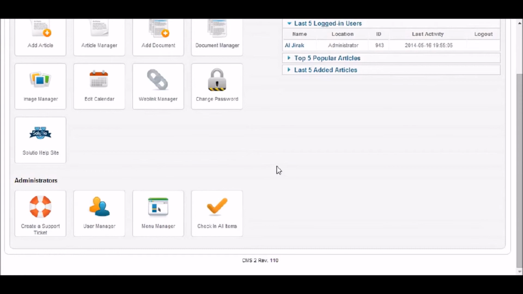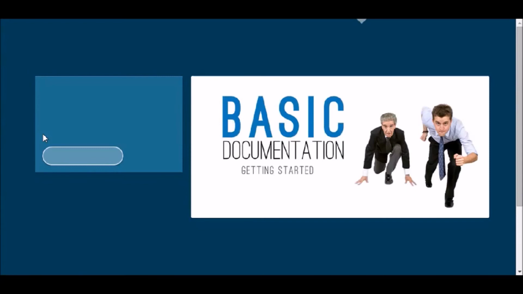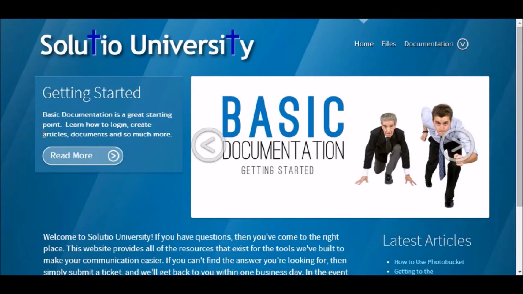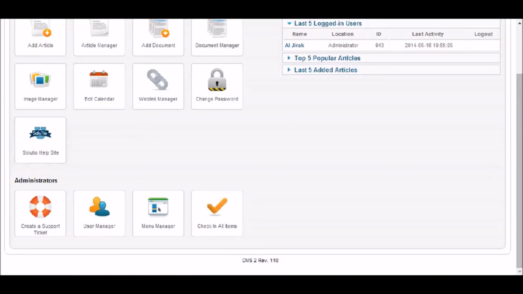Another thing I'd like to talk about is Solutio U. We're moving all of the help files to one unified place. Once you click on the icon, it should open up in a new tab. I invite you to look around and browse around all of our help files. I encourage you to come back often as we'll continue to add new help files. Now back to the control panel.